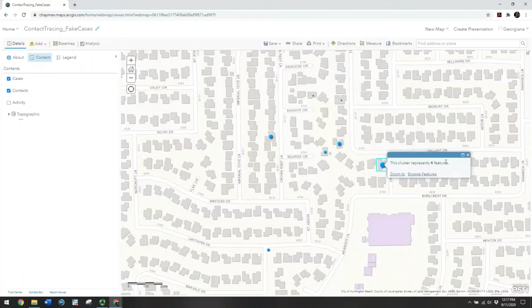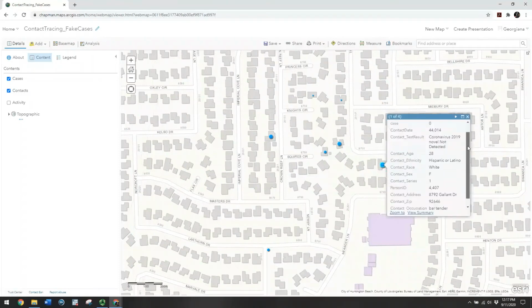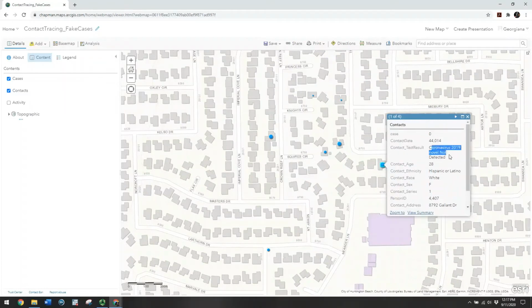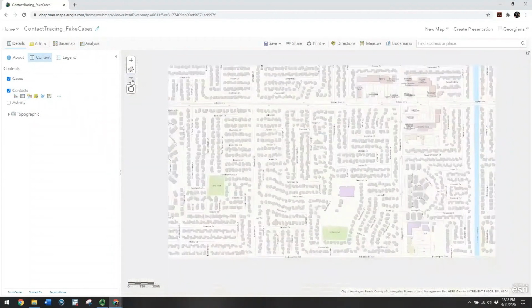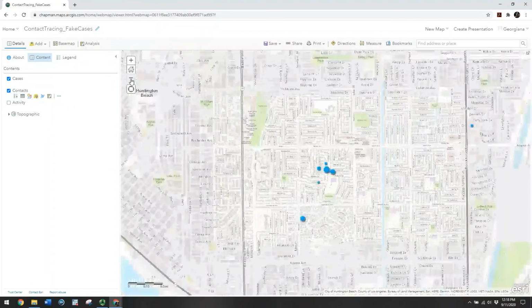Wow, this cluster represents 4 features. I'm saying wow, but they're fake data, remember? And so we might browse these features again and take a look at what are the characteristics of some of these folks, what were their test results. If we have people that are in the same household with someone who's positive but haven't been tested, we need to identify those folks. And so we can actually filter to do some of those queries, and that will make it easier to identify these targets.